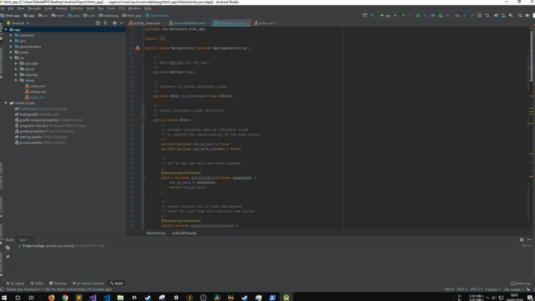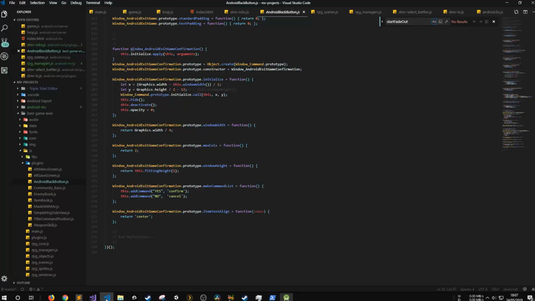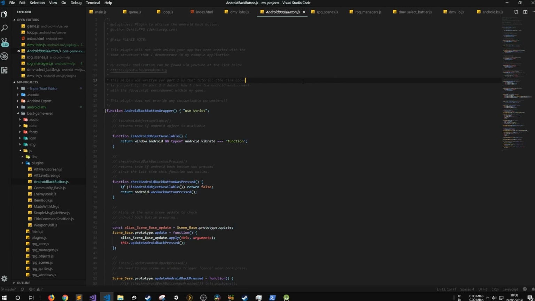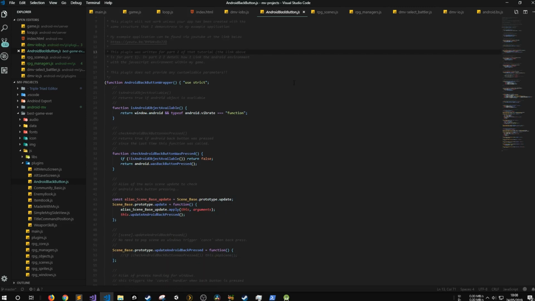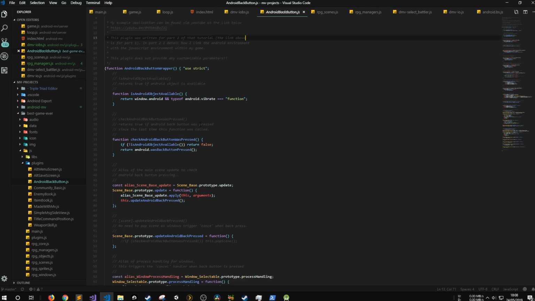I decided to use the popular RPG Maker MV engine to demonstrate. I've got a small plugin for the RPG Maker engine, however this is just raw JavaScript, so the approach can easily be applied to regular HTML web page apps. In my plugin code, I have defined two main functions: isAndroidObjectAvailable, which returns a boolean based on if the Android object is available. The Android object is just a chosen name for the JavaScript interface class that gets passed to the WebView that's running the JavaScript. The second main function is checkAndroidBackButtonWasPressed.